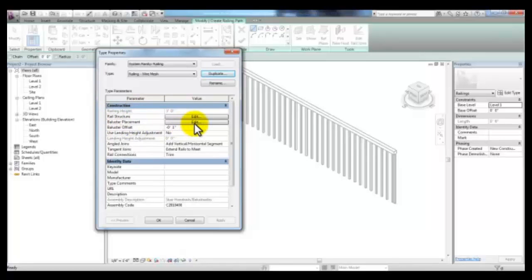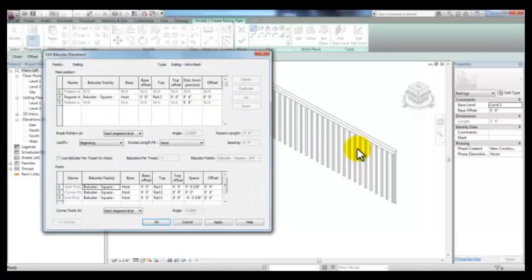Under baluster placement, let's pick Edit. Right now, each one of these vertical balusters are 4 inches from the previous baluster. So we'll change that to 4 feet. The base is going to be the host, which will be the stairs. The posts are square. You can see that they're square here. And they start from the host and go to rail 1, which is this rail at the top. Let's go ahead and pick OK.